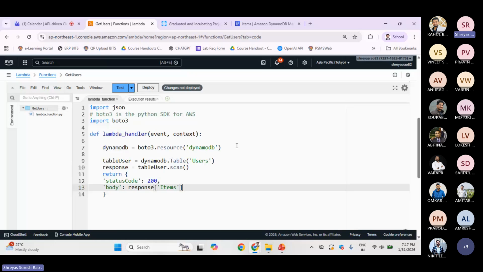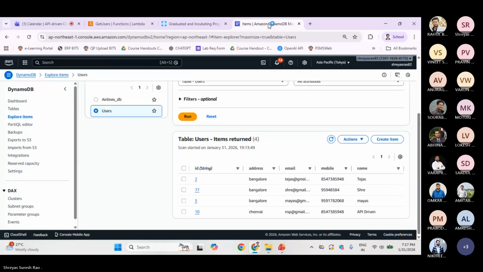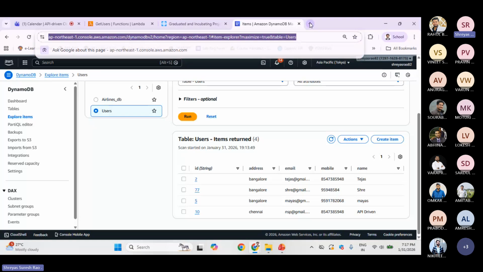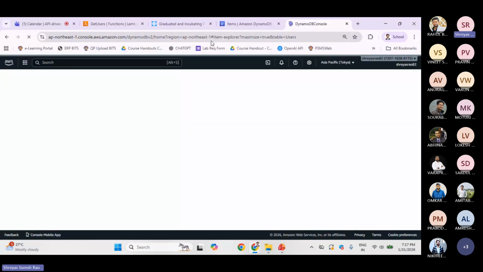So this is the code. Once you deploy the code, this will be working. And I will show you the API gateway, the first part of this.